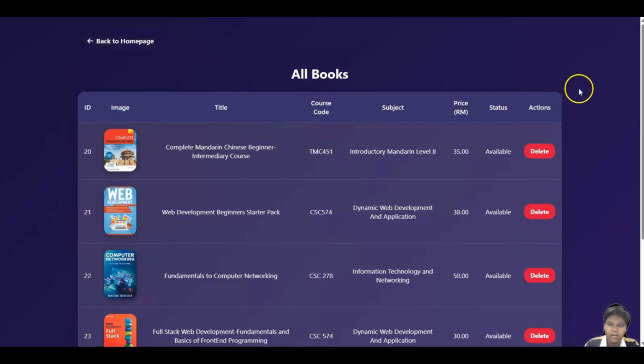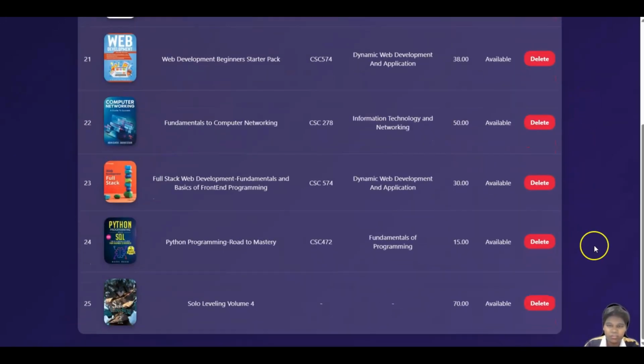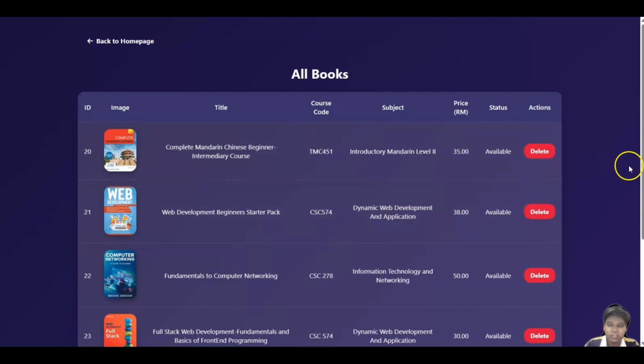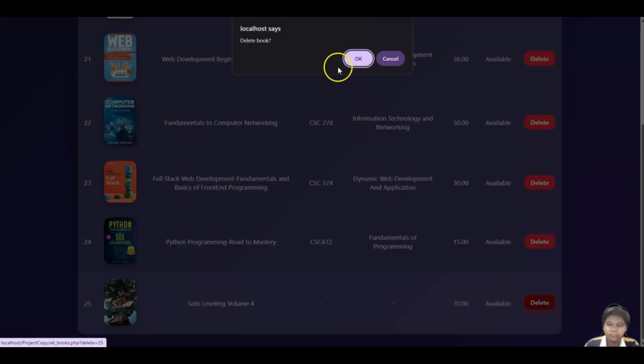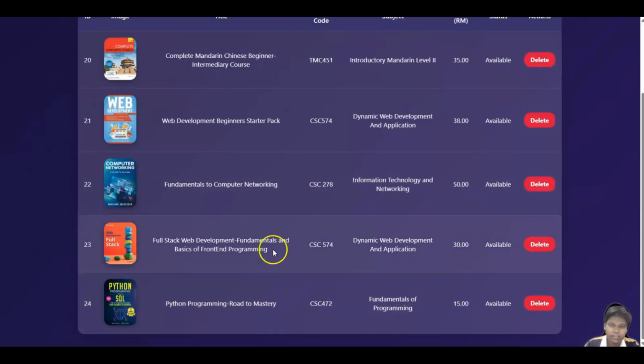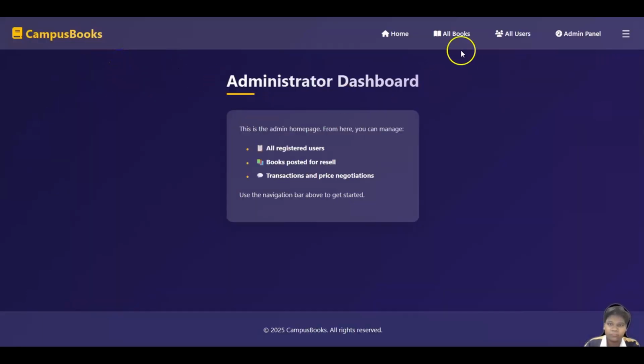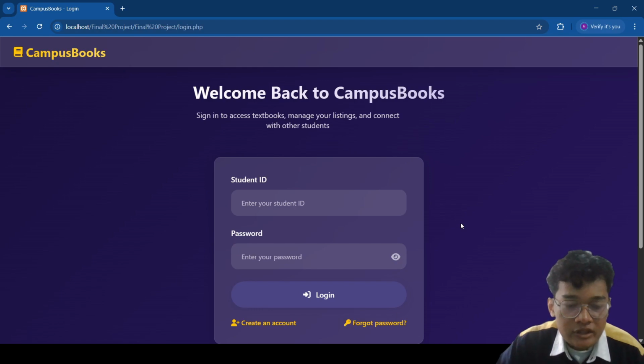Next, I'm going to show the all book page. Here, the admin can see all the books. Admin can also delete a book here, because if someone violates the policy, the admin can delete the book. For example, this book is not an education book, so the admin can delete it. Delete success, and there are no more books here. Then home.